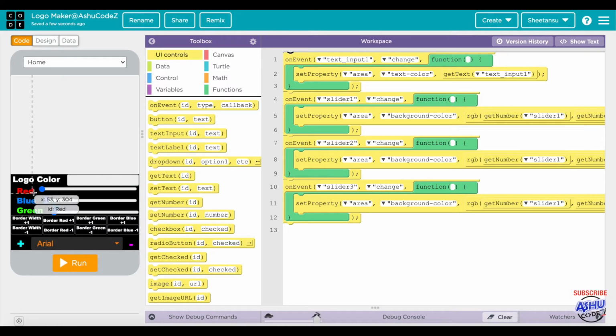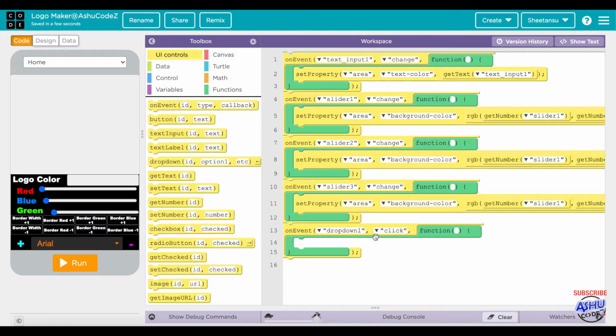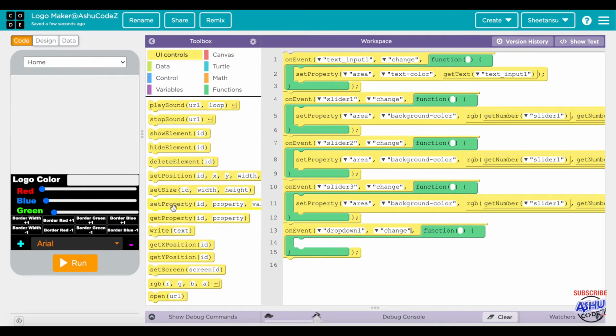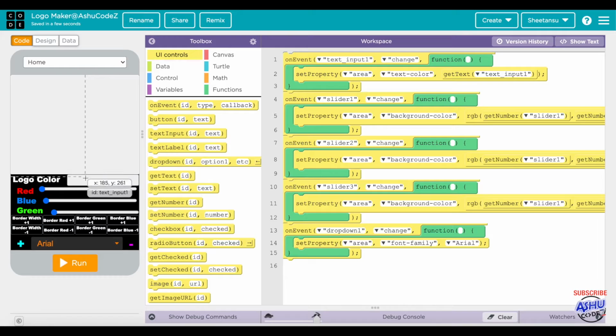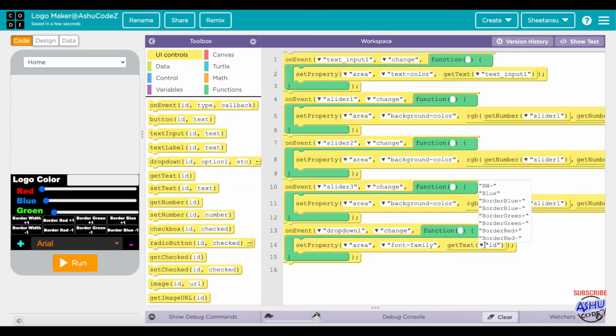Yes. So when that is done, now let's just work on the drop down menu and the fonts, the font family. So on event, when the drop down one is changed, then we're going to set the property to the area, to the font family, to get text. Same thing that we did with logo color. Get text of the option of the drop down. Yeah, drop down. Set property area, font family, get text drop down.